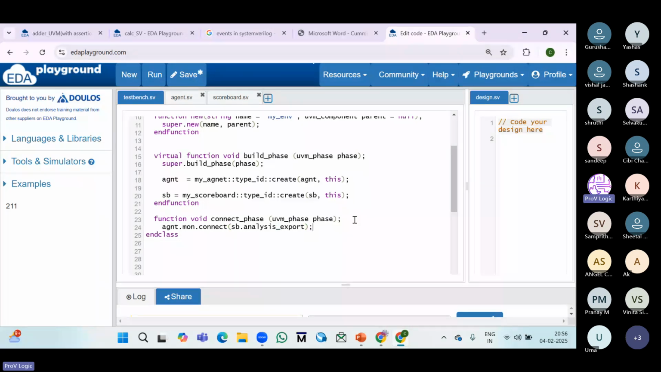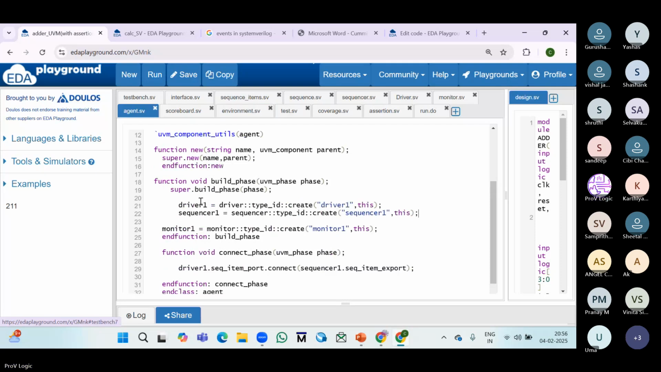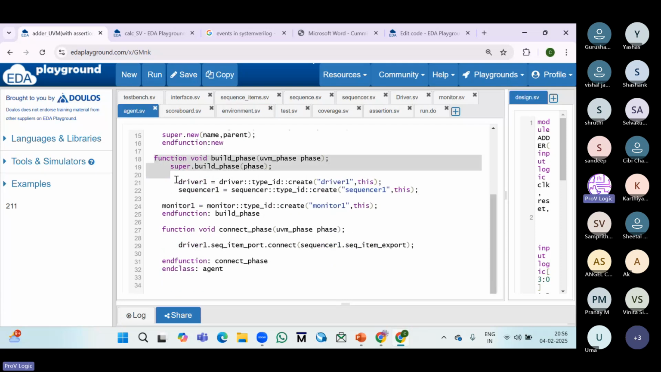In agent, if there is an active agent, we need to connect a sequencer to driver also. For example, go to agent. If you see here, agent, 18th line to 25th line, in build phase we took driver 1, sequencer 1, and monitor. All three are there, that means active agent. So in function void connect phase, we have connected the driver to sequencer. Agent's top level is environment.